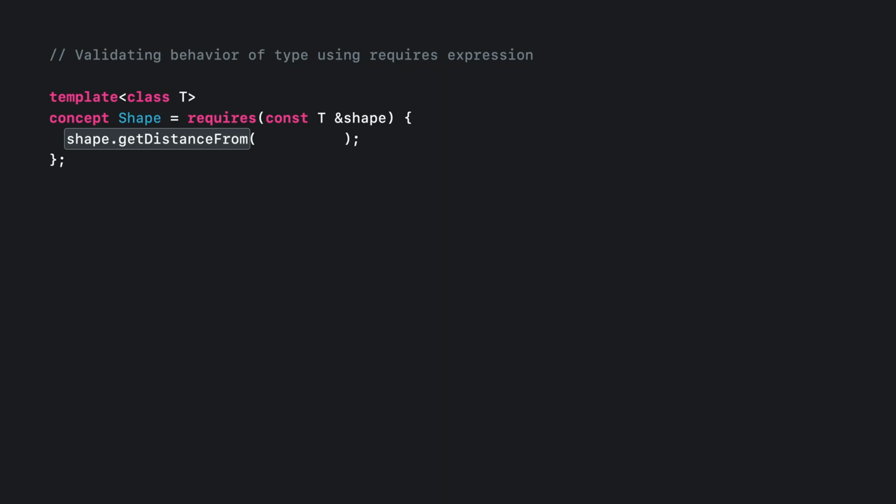It's only needed at compile time to validate the type's behavior, and it's discarded after the validation. You can use expression requirements to validate the type's behavior by testing if a particular expression compiles or not. This particular expression is not yet complete though, as we are missing the arguments to the getDistanceFrom method call. I know that I want this method to take two values of type float, so I can use two floating point literals to complete this expression.